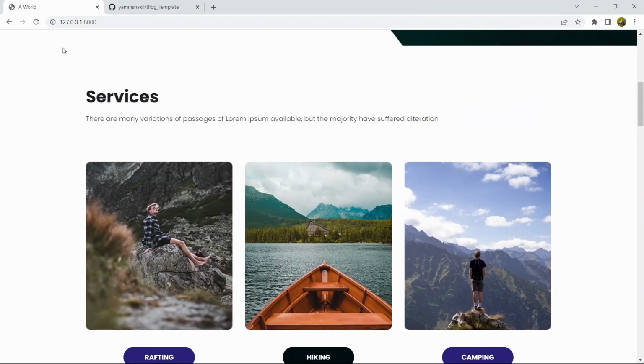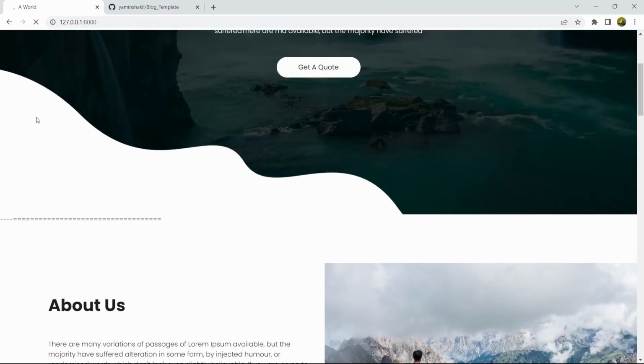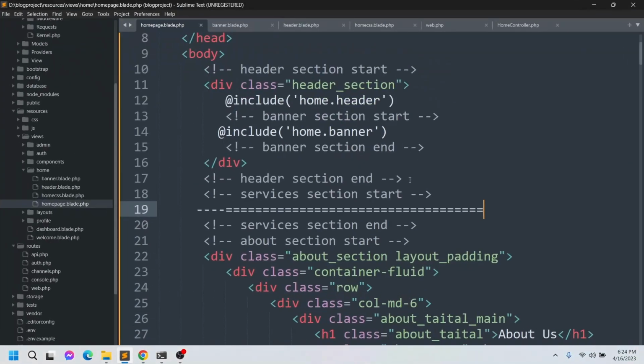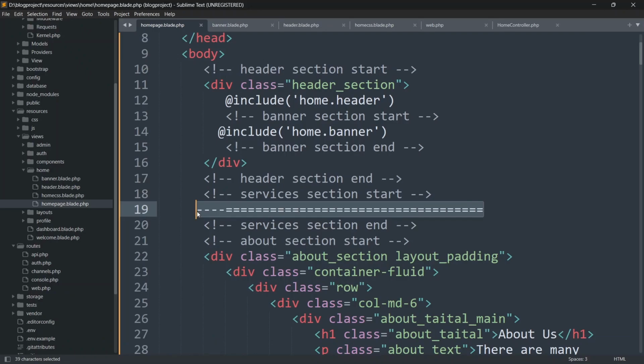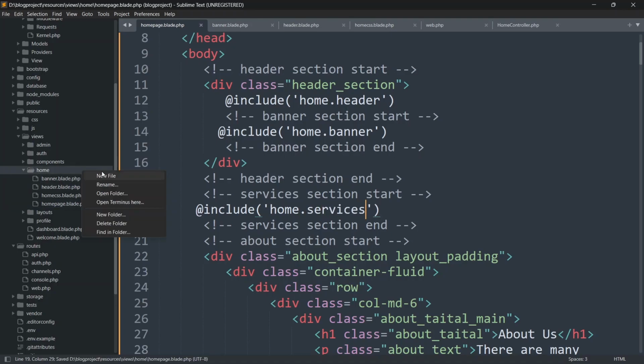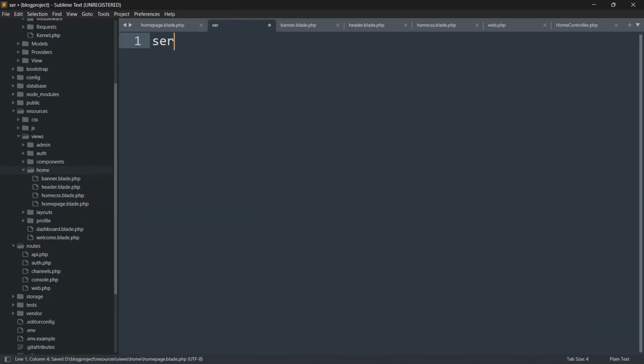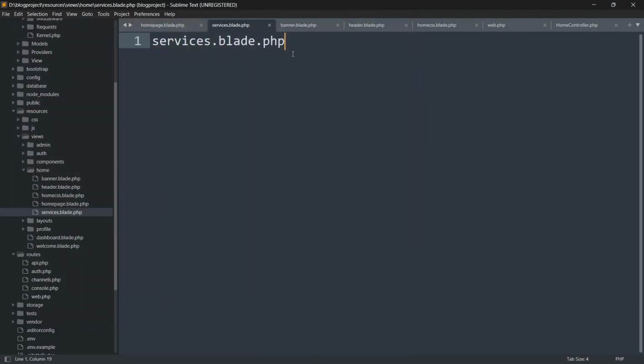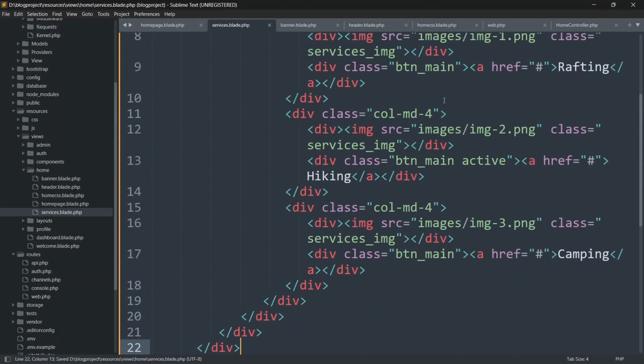In the services section we'll see an equal sign over here. Here you can see the equal sign. So right now let's just remove this, and we're going to say include, single quotation, home dot services. Let's save this. Let's go to home and create a file over here. Let's say services dot blade dot php. Save, then save, and paste the code over here.